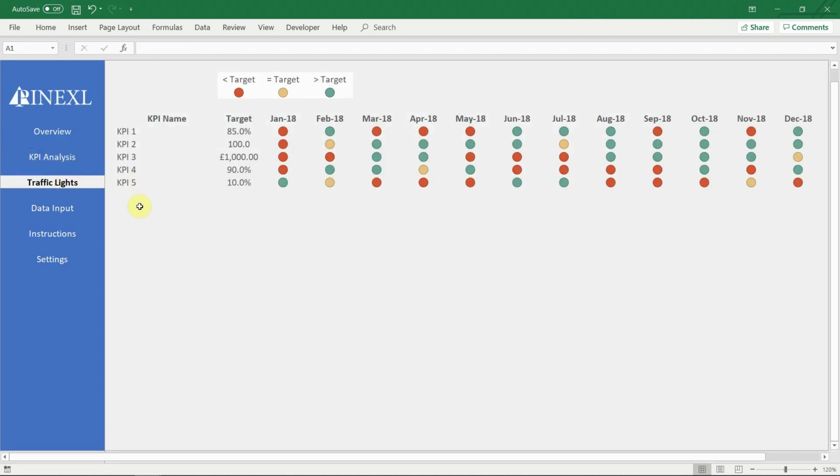The information is available for all KPIs and for all months, so that it can give a general idea of the overall performance of the company. Next comes the data input sheet. From here all charts and tables are fed.